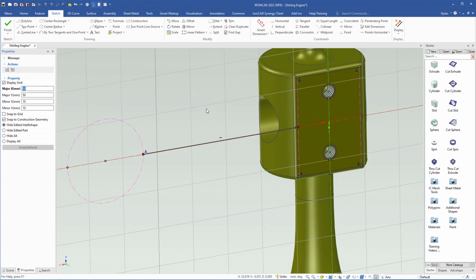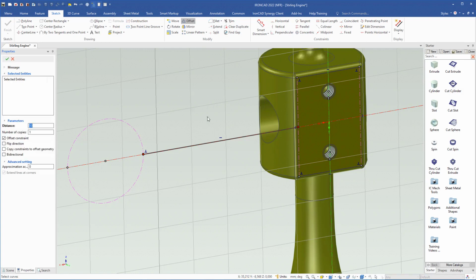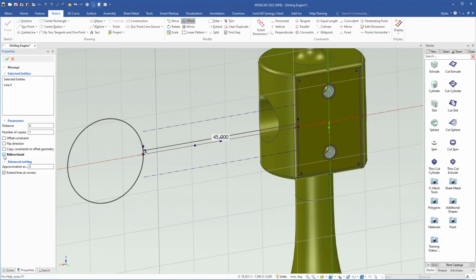So to do that, we will use the offset command. Then we will select this line, and we see there is now a preview of a copy on this side. If we come over to the properties, we see in distance, the distance is 10, but we will change that to 6. We don't need any offset constraints, so I will uncheck that box. But we need bidirectional so that we have a copy on each side.